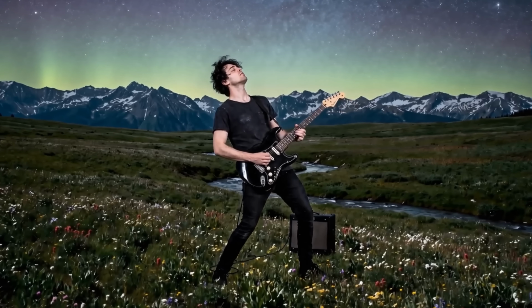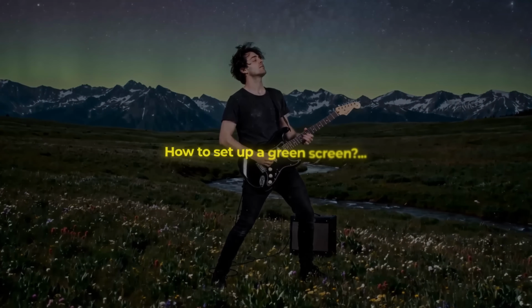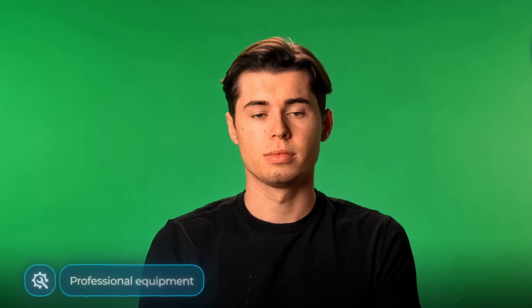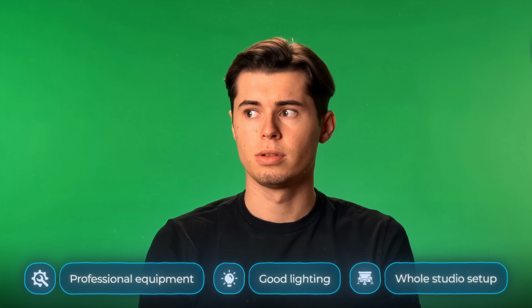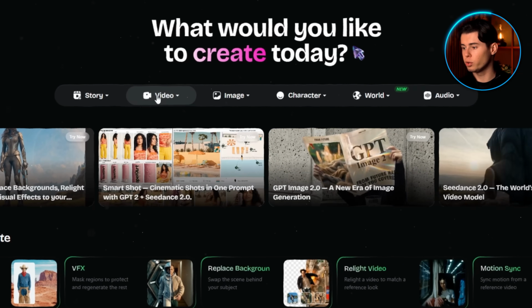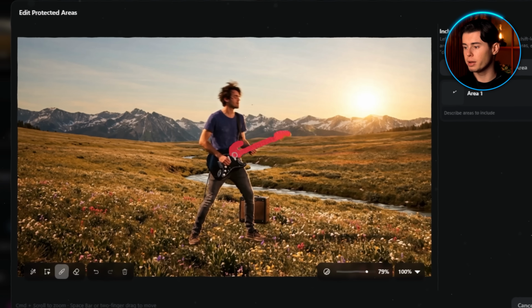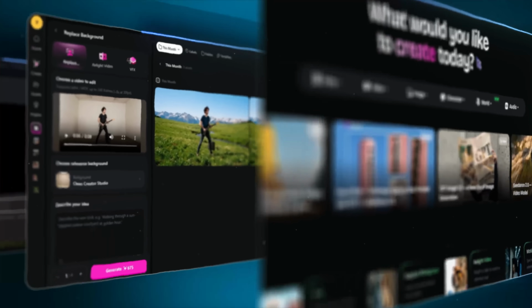Have you ever wanted to put yourself somewhere completely different on camera, but had no idea how to set up a green screen? Normally, that would require professional equipment, good lighting, and a whole studio setup, but I just found the best VFX tool to swap out any background and any element from your clips. So in this video, I'll give you the full breakdown.